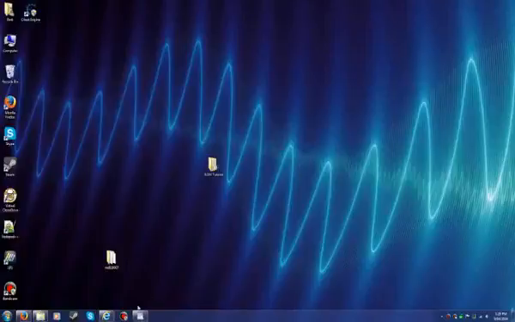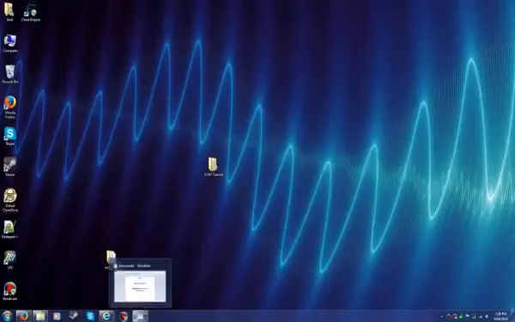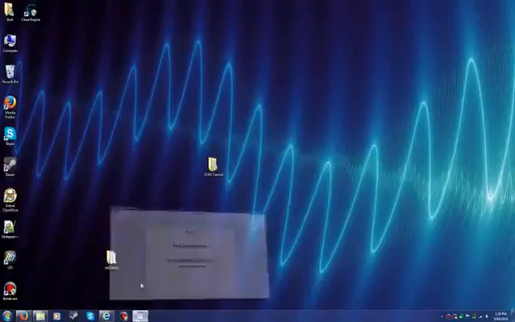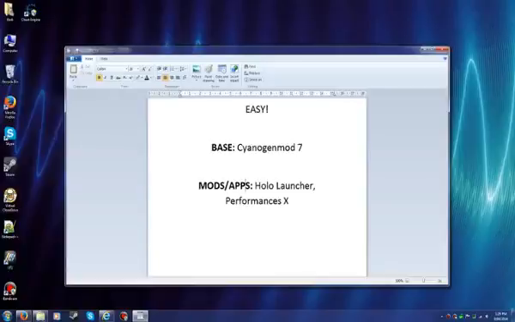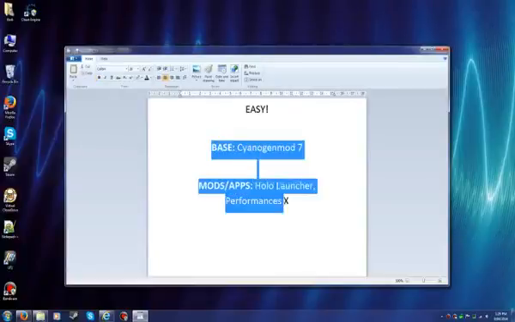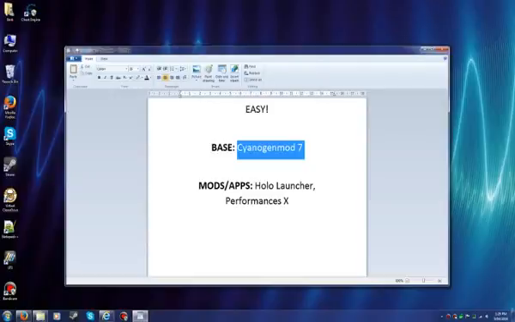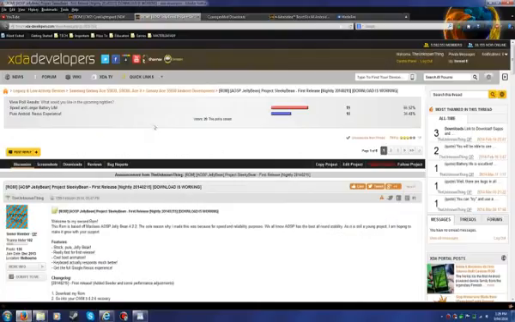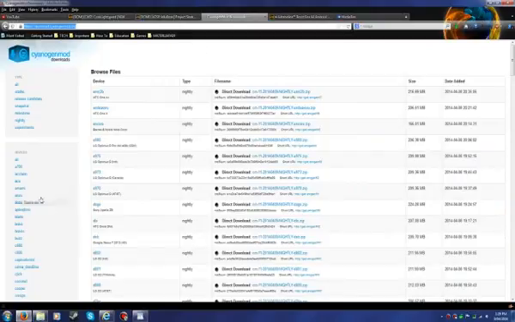Hello and welcome everybody. Today you'll be learning how to make a custom ROM for your very own device. Now, the custom ROM that we're going to make consists of two main parts. The base, which we'll take from another base ROM, and the base ROM I'll be using for this tutorial will be CyanogenMod 7. And this is for my device.